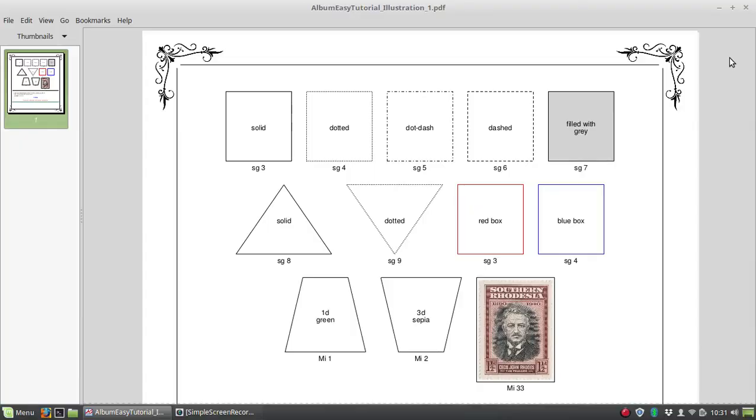Here we see a sample album page as produced by AlbumEasy. In addition to rectangular stamp boxes, AlbumEasy supports triangular and trapezium shapes, as well as round, oval and diamond shapes not shown here. Boxes may contain images, be filled in different colors, and have different colored borders and line styles, such as dotted, dashed, etc.